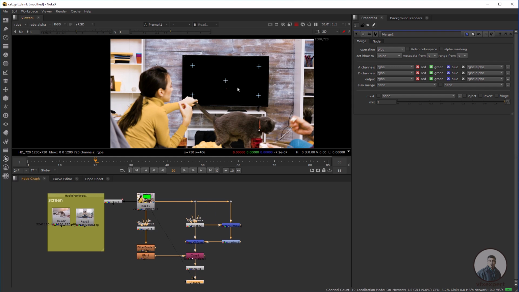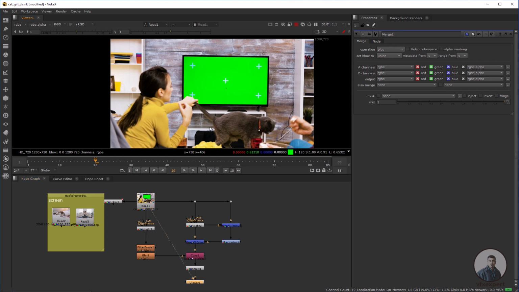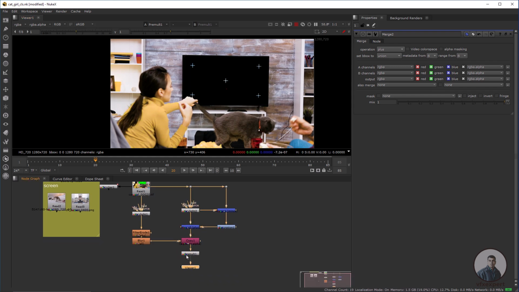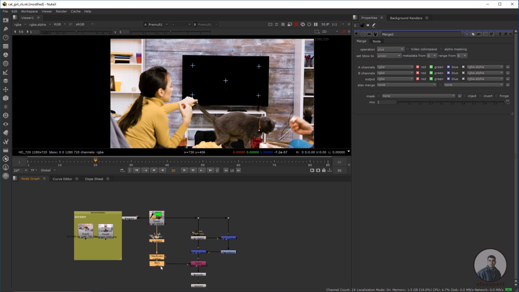For this, first I'm going to see how we can remove all these tracking markers here. If you want, before starting your keying, you can remove your track points from this. Then you can use your keyer and remove the green screen. But now I'm going to remove all these tracking markers here. For this, we have to adjust the matte portion here, because this is actually our main matte.